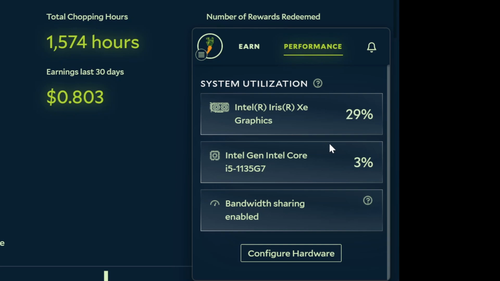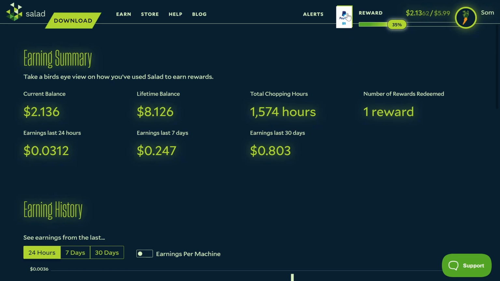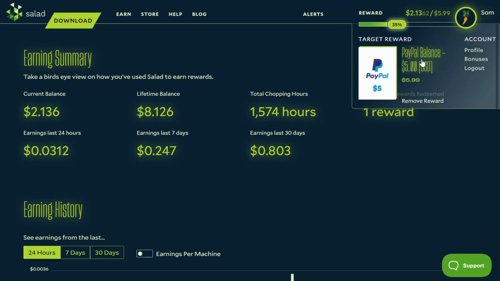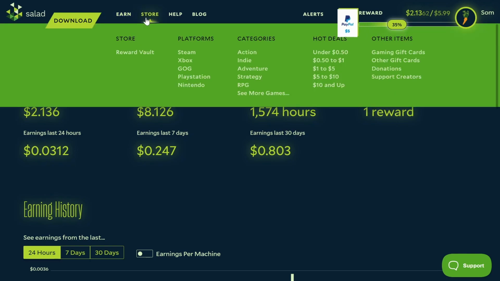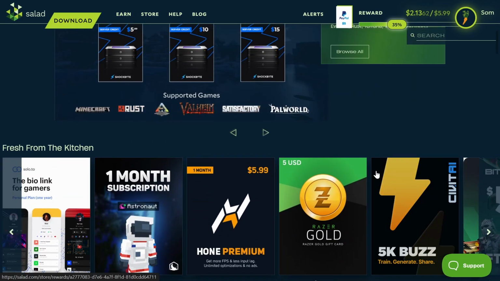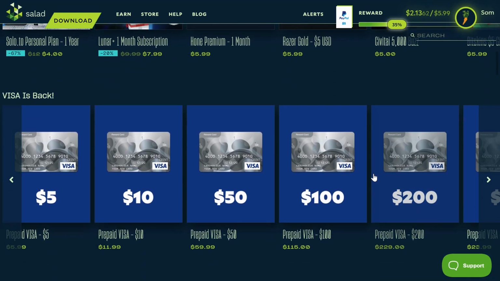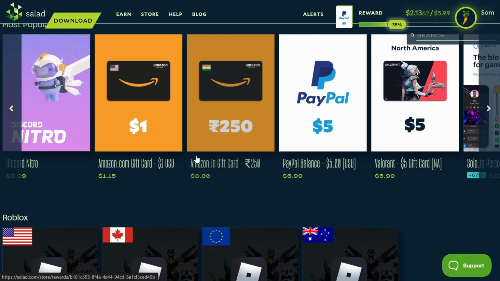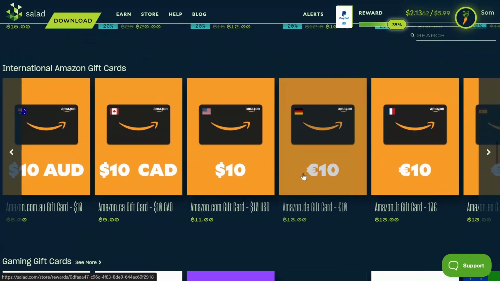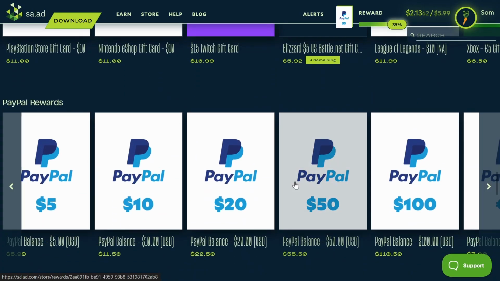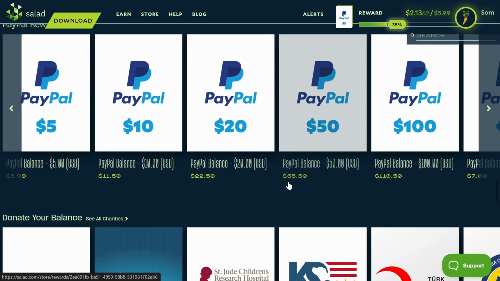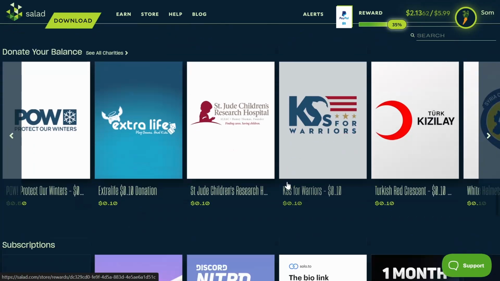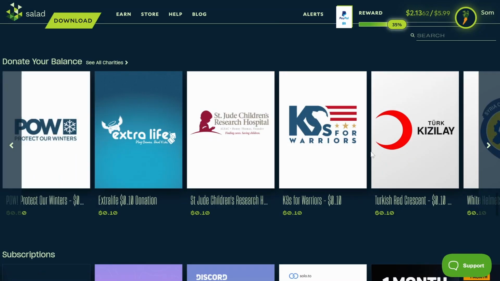is also currently using. If you go over to the Salad website, on the top here, you can see what you have chosen. I'm pretty sure it asks you when you do the setup process. I have it to a PayPal balance, but if you go over to the store right here, you can see that there are a lot of different things that you can redeem it as, for example, MasterCard or Visa or even an Amazon card. So yeah, you can go ahead and browse around, and if you find something specifically interesting for you, then you don't have to do the PayPal balance necessarily. You can even donate your balance if you feel like it.